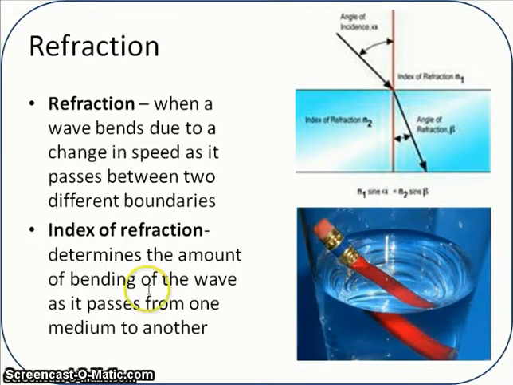The index of refraction is just a certain number that every material has. If light passes through air, it has a certain index of refraction. It has a different index of refraction for light passing into water.